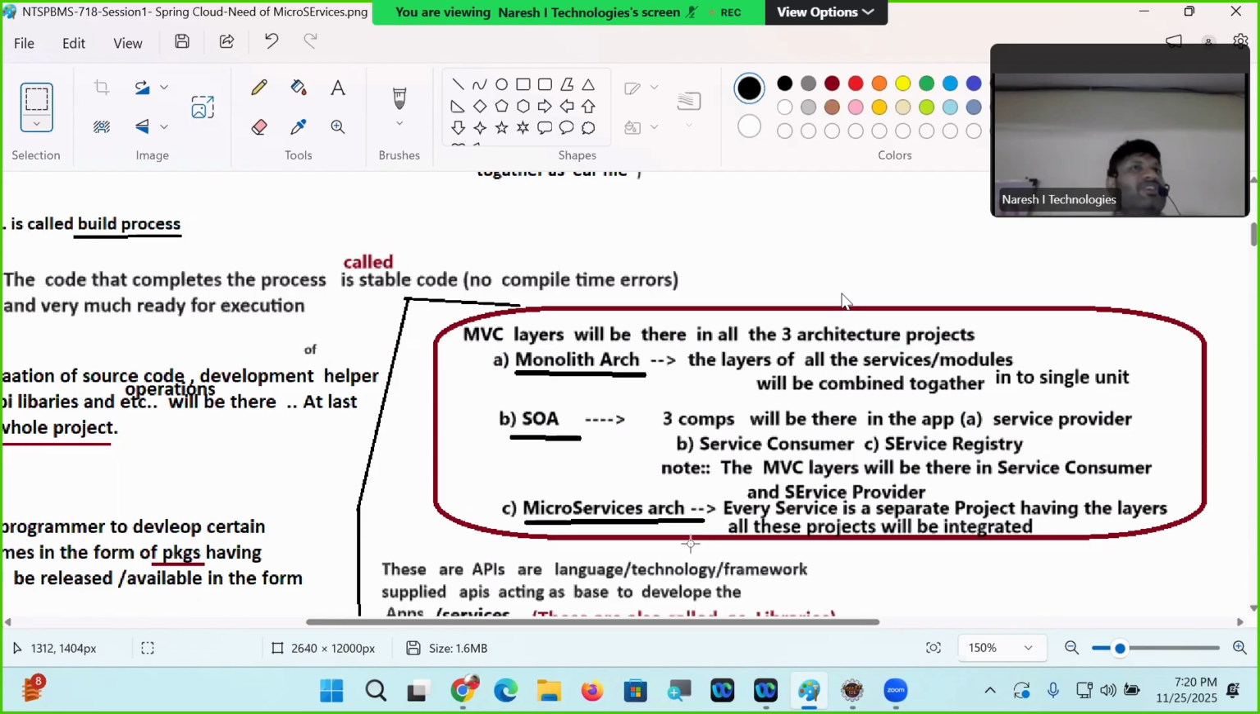So the final conclusion is: popular architectures are three. Number one, monolith; then SOA, service oriented; then microservice. In monolith, multiple services are developed, integrated, and packed into a single war file. In that development, layers will be there. In SOA, service provider and service consumer style application development will be there, with a service registry in between. Service consumer is a separate project, service producer is a separate project. Again, layers will be there: consumer has separate layers, producer has separate layers.